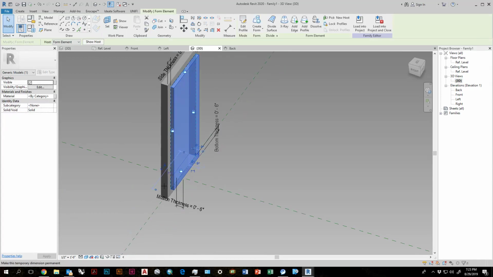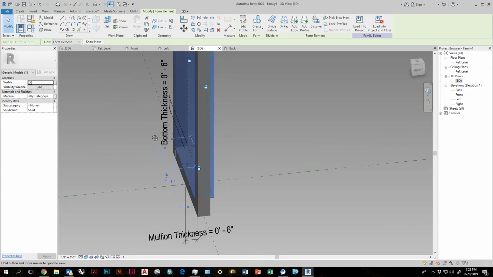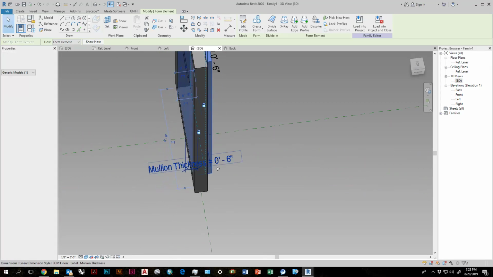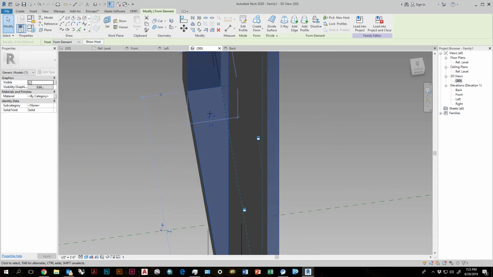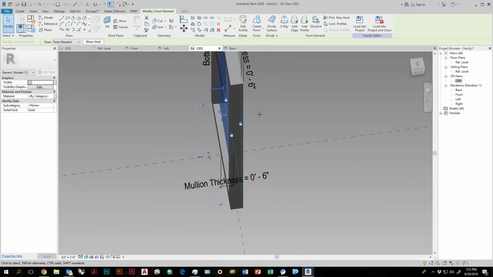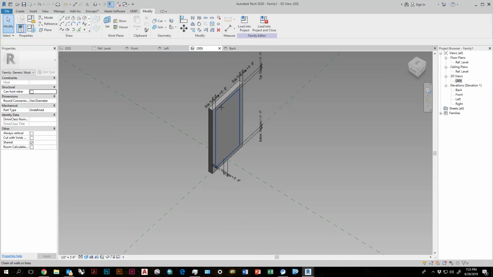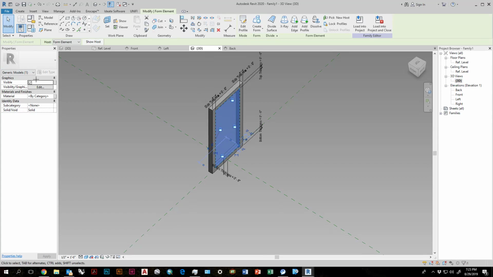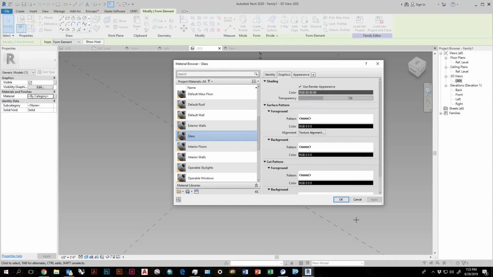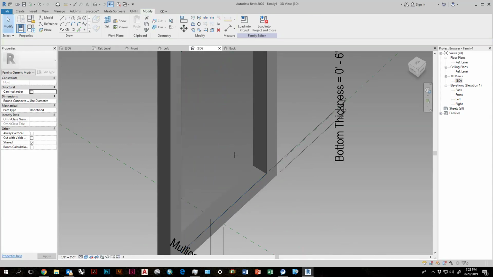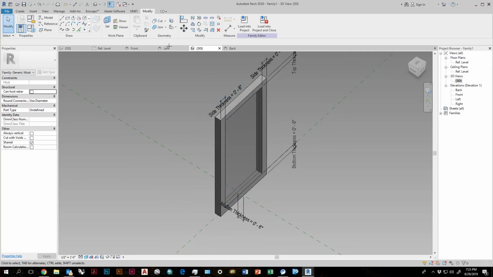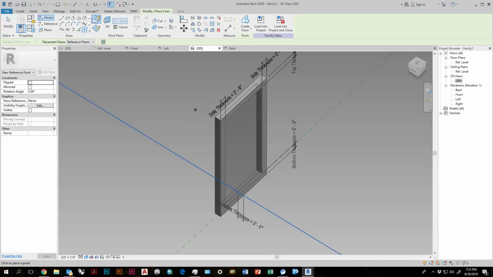Oh, I don't think it's set to glass. It's not set to glass, but it's also double the thickness than it should be. Why must you give me so much pain? Okay, that's good enough for now. All right, category: glass. It's now glass.